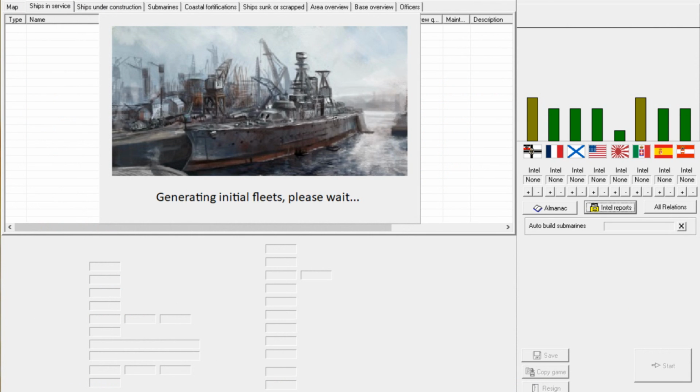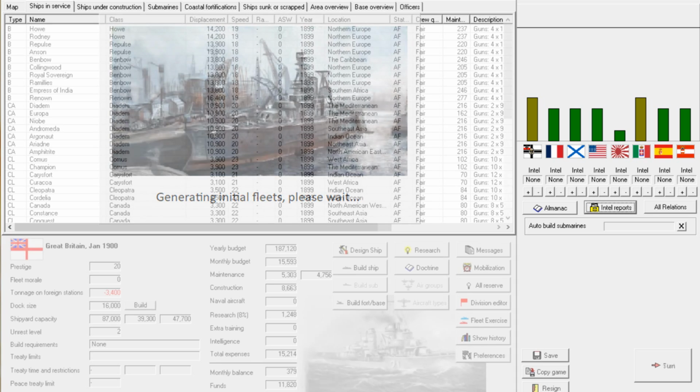Once you've selected your options, it will generate your initial fleets, and we get our first view of the main game screen. You can see on the right there the varying levels of tension that exist with the different empires at the time. And yes, you will get vaguely custom fleets every time. Unless, of course, you go with a completely historical fleet, but this is the default.